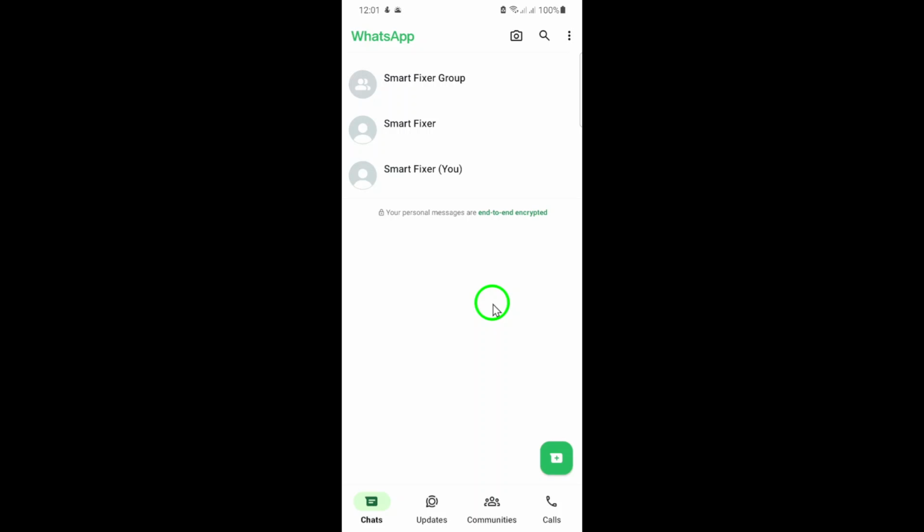Once unpinned, the chat will return to its regular place in the list, organized by the time of the last message received. And that's it. You've successfully unpinned a group on WhatsApp. By following these simple steps, you can easily unpin a chat from your WhatsApp chat list.